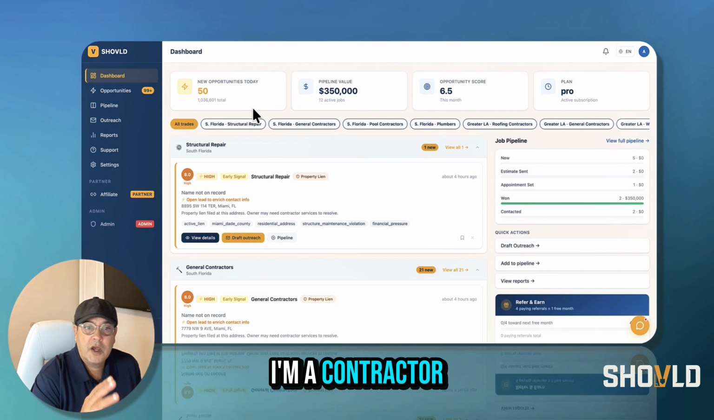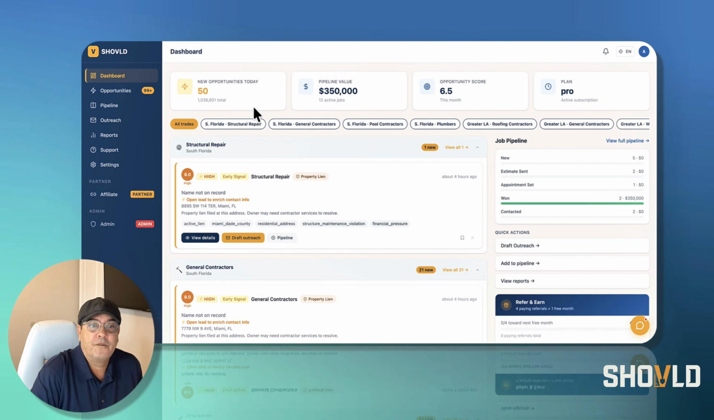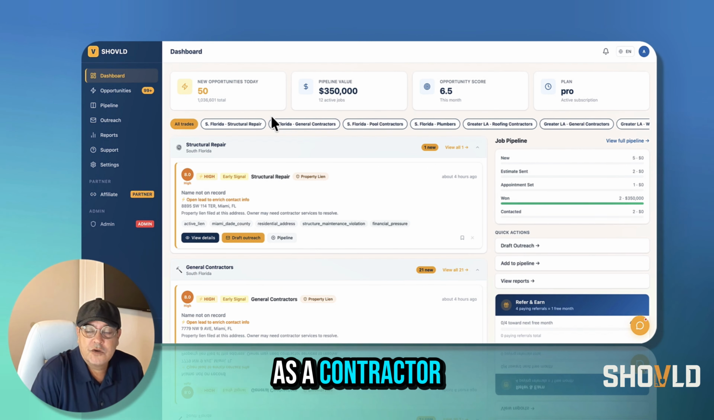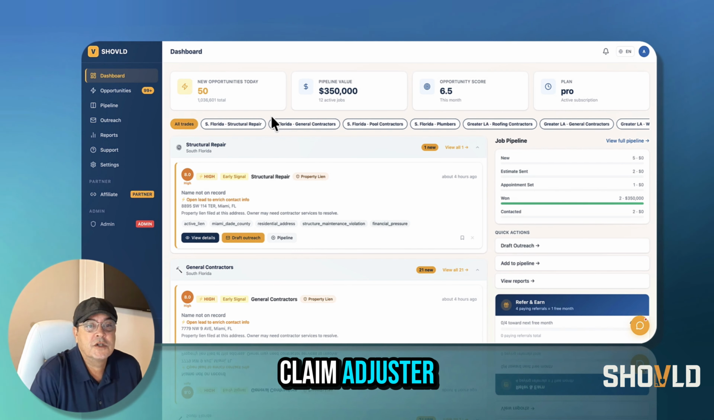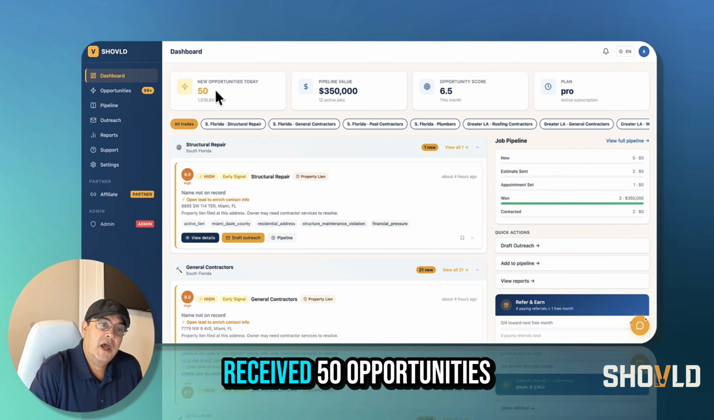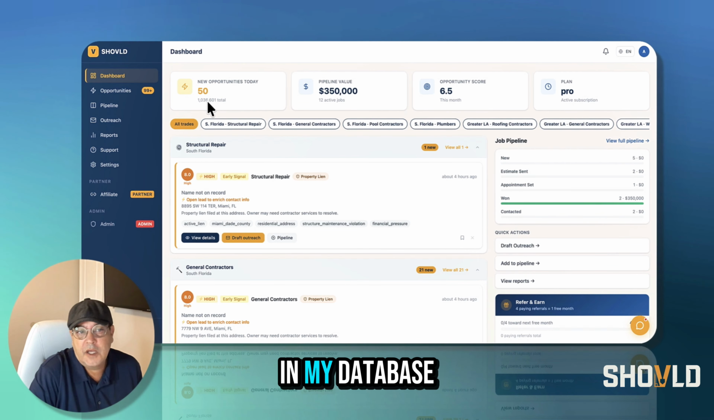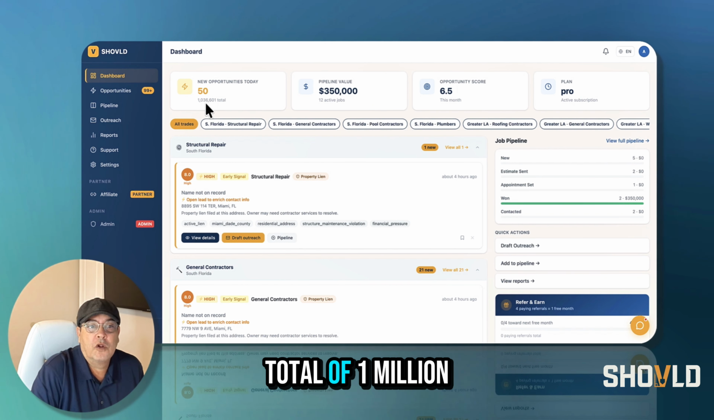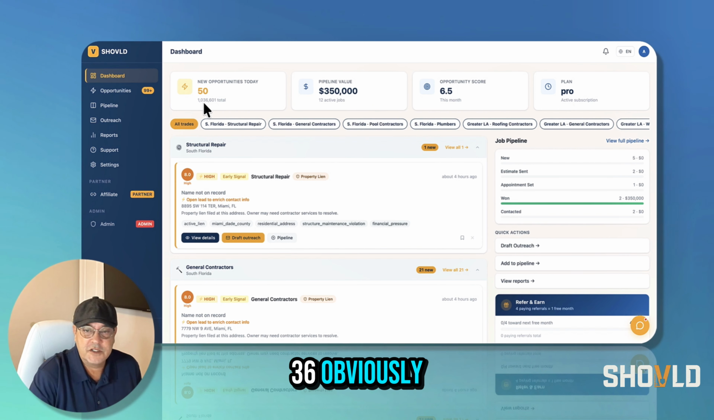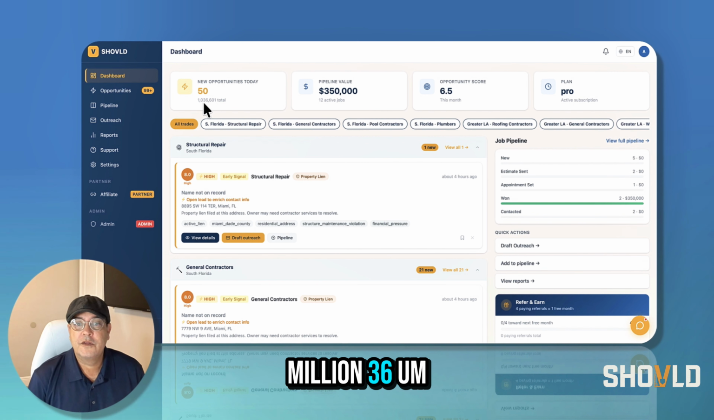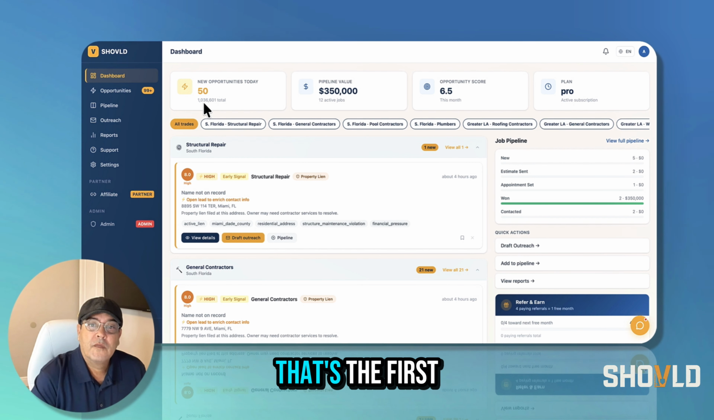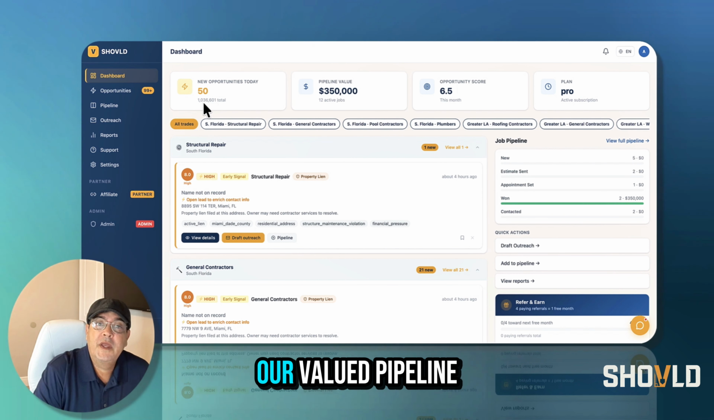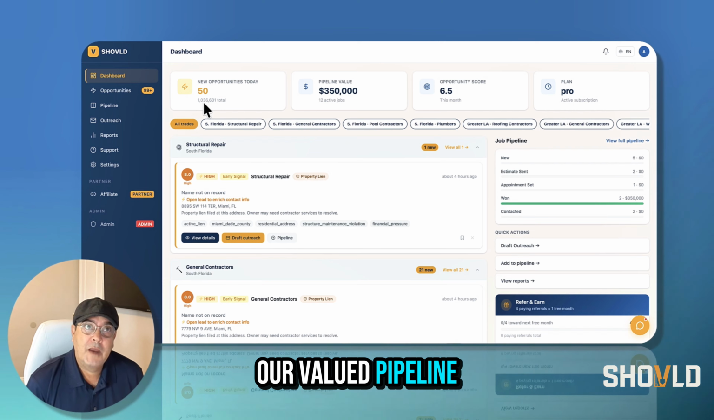I'm a contractor and I have different trades in here as a contractor, restoration company, and claim adjuster. So today I received 50 opportunities in my database because I'm monitoring a lot of trades. I have a total of 1,036,000. Obviously, we're not going through all the 1,036,000. That's the first card. The second card will be our valued pipeline jobs.